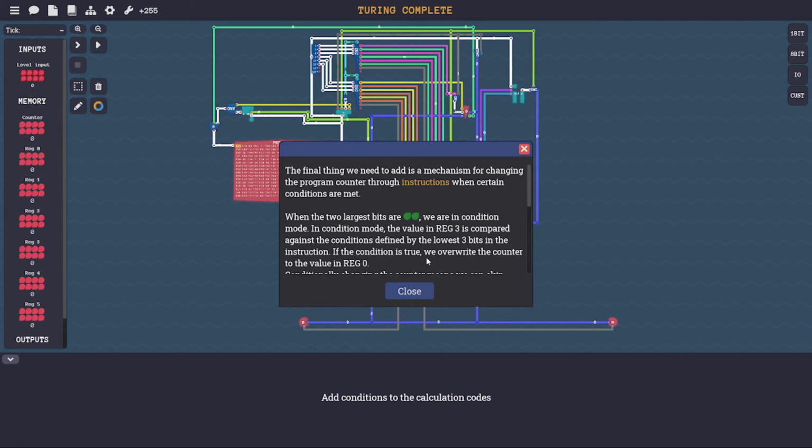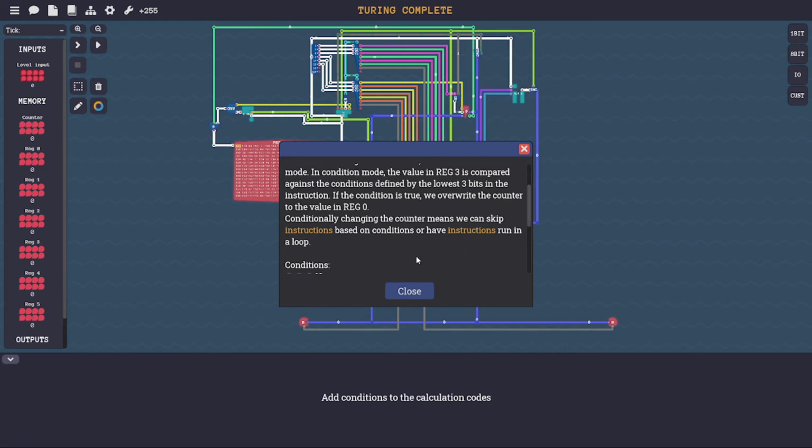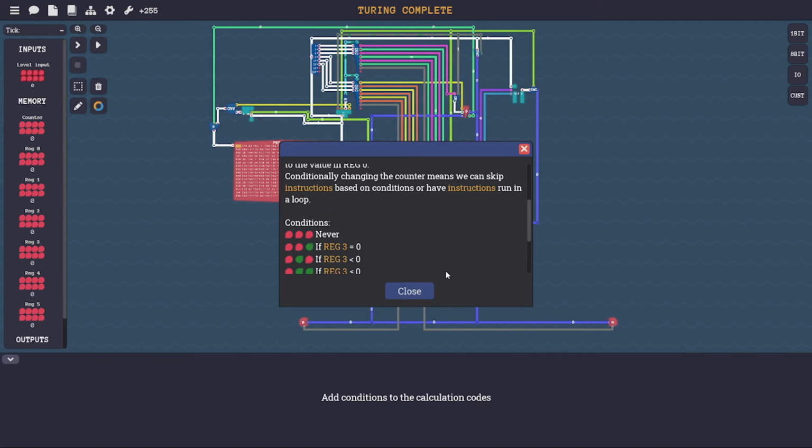in a condition mode. In condition mode, the value in register 3 is compared against the conditions defined by the lowest 3 bits, 1, 2, and 4, in the instruction. If the condition is true, we overwrite the counter to the value in register 0. Conditionally changing the counter means we can skip instructions based on conditions or have instructions run in a loop.